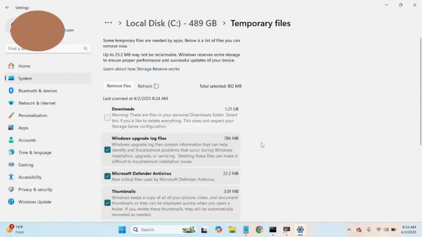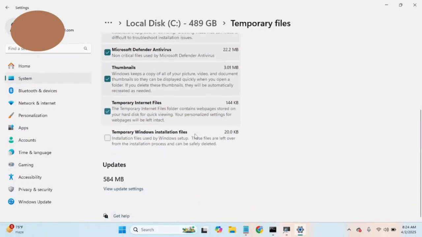This is the way you can do the disk cleanup.